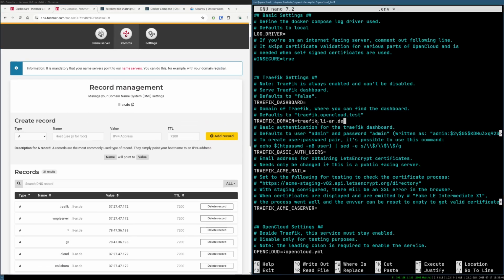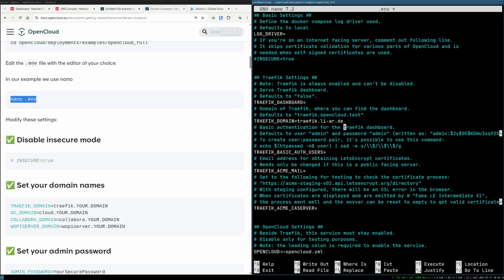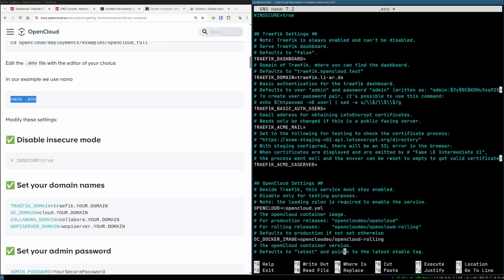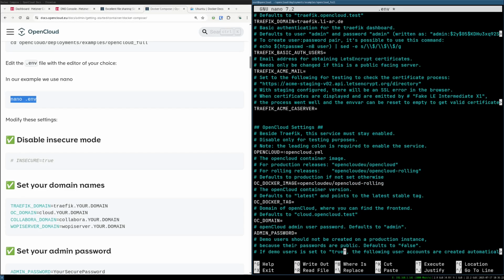So traffic.li-ar.de. This is fine. Then we head down here a bit with our arrow keys, and then we go to the OC domain. We type in cloud.li-ar.de. Then we can also set an admin password, as we see here. Please choose a very secure password for that. I'm also choosing a secure password for that with a very simple password generator. In my case, this has 20 characters.